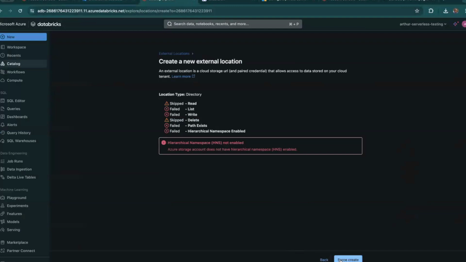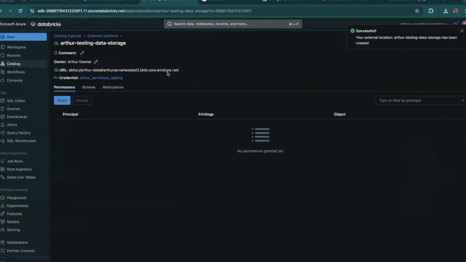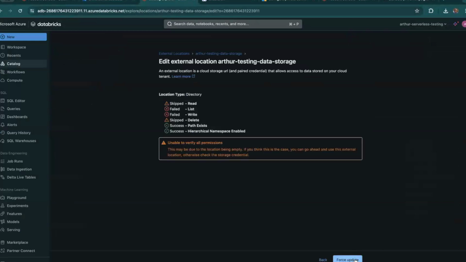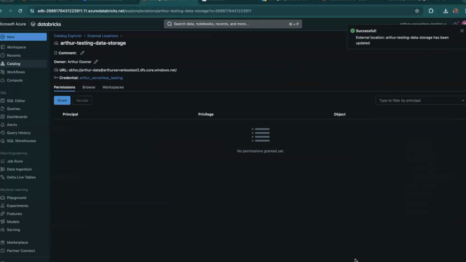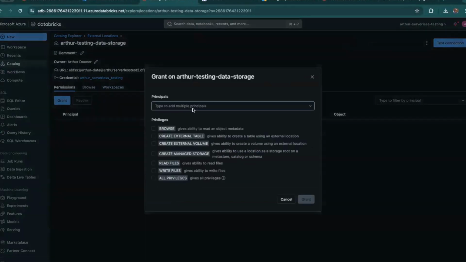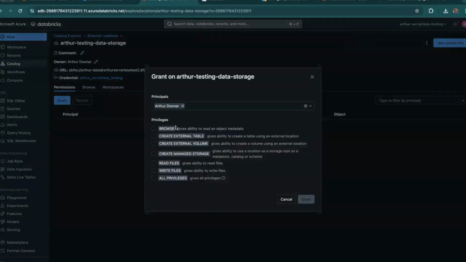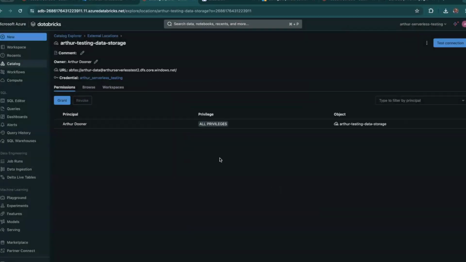I bet it's a permission. I'm going to force create it as an endpoint. Yeah, it says this was an invalid endpoint. I don't like that. I'm going to edit it to dfs.core.windows.net. Okay, there it is. That's better. I don't know why I didn't like it the first time. Maybe I just had a typo. Okay, so now we have this permission. I'm going to grant myself all privileges just to make sure I have the permission no matter what. Okay, so now I have this external location ready to go.